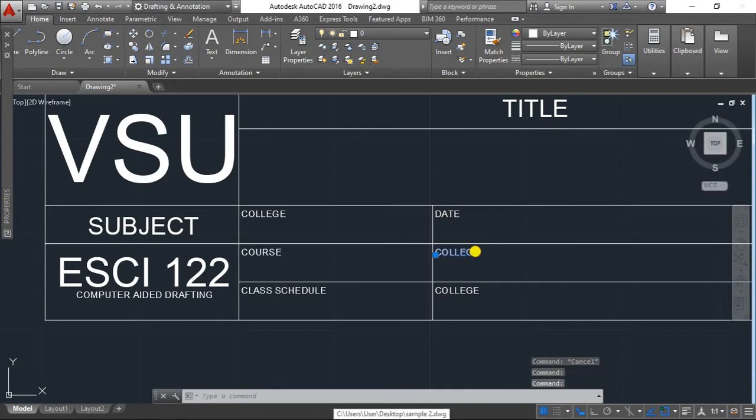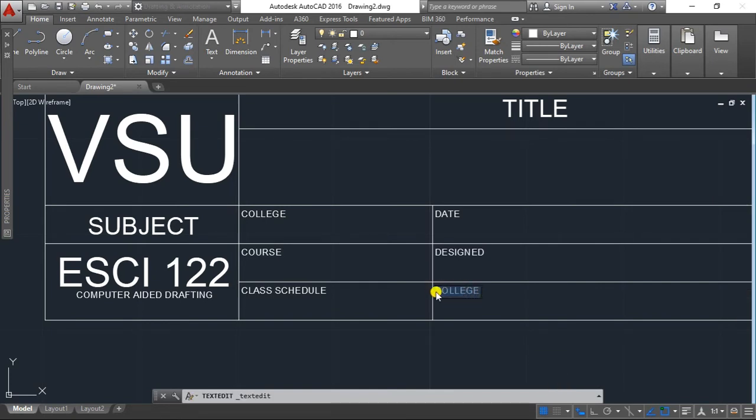Next is designed. So, sino yung gumawa. Kung grupo kayo, again, isulat nyo surname na lang ng isa-isa. Next is approve. So, yours truly, your instructor. Approve.